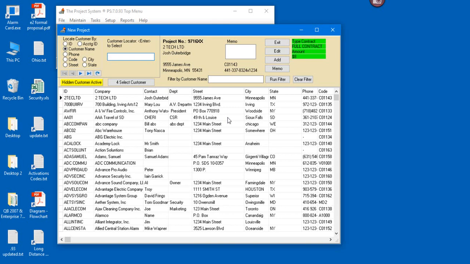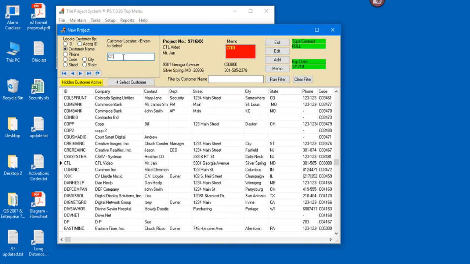So we're now presented with our customer list. And if I come over here and I say CTL video like so, you'll notice it comes down to this record automatically, and it gives us a little note about this client. So this could be anything. This could be CODs in this example. This could be slow pay, hard to work with, whatever you need to pass on to the operator.